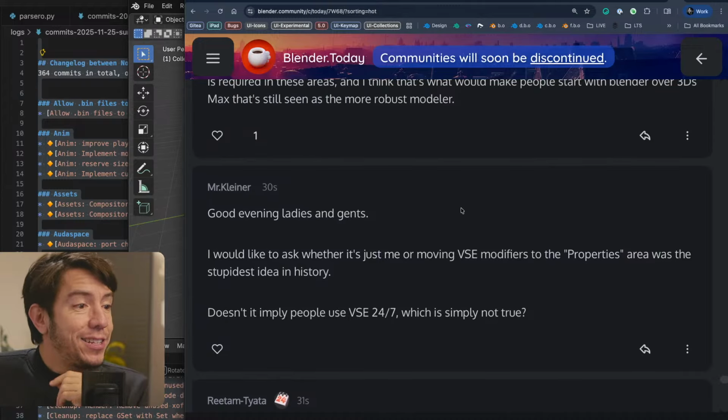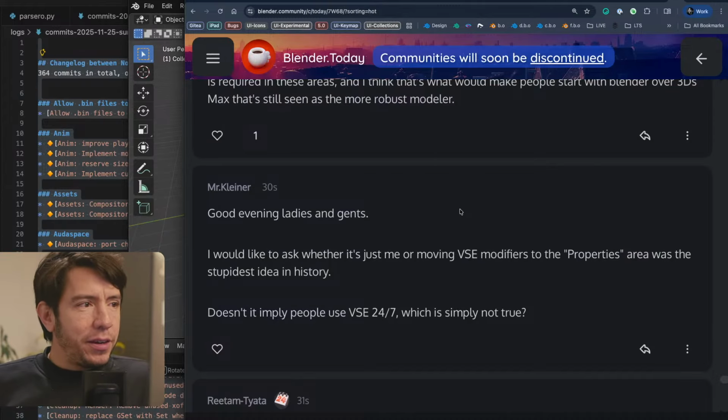Good evening, ladies and gents. I would like to ask whether it's just me or moving the video sequencer modifiers to the properties area was the stupidest idea in history. Doesn't it imply people use the sequencer 24/7, which is simply not true? I mean, stupidest idea in history.